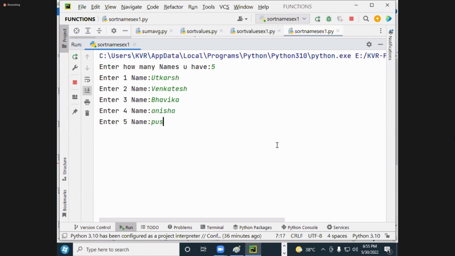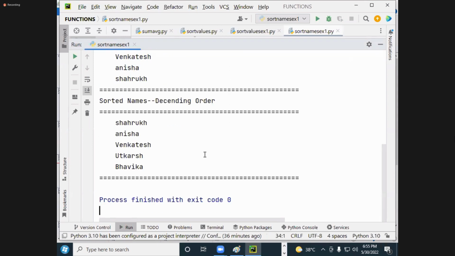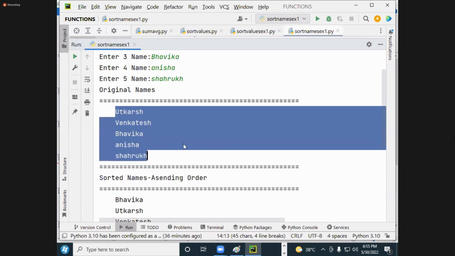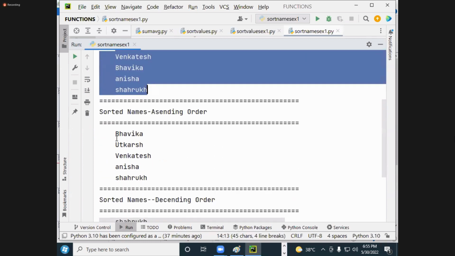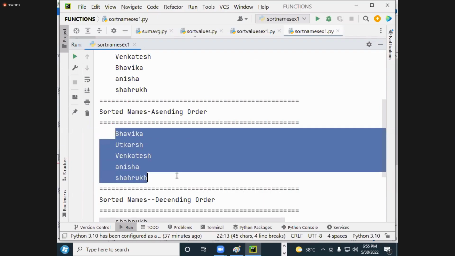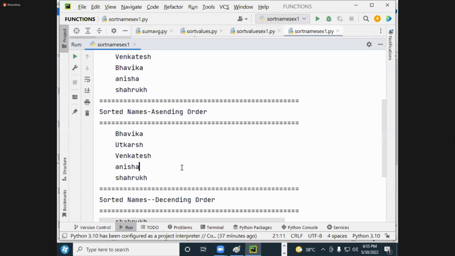Okay, Utkarsh, I gave the name now. Only one chance for you. Who is that? Shahrukh. Okay. He is my favorite student. So Shahrukh is written. See that names: Utkarsh, Venkatesh, Bhavika, Anisha, and Shahrukh. And then a sorted order. The sorted order comes different: Bhavika, Utkarsh, Venkatesh, Anisha. Correct only, because small a has a higher value compared to lower values.